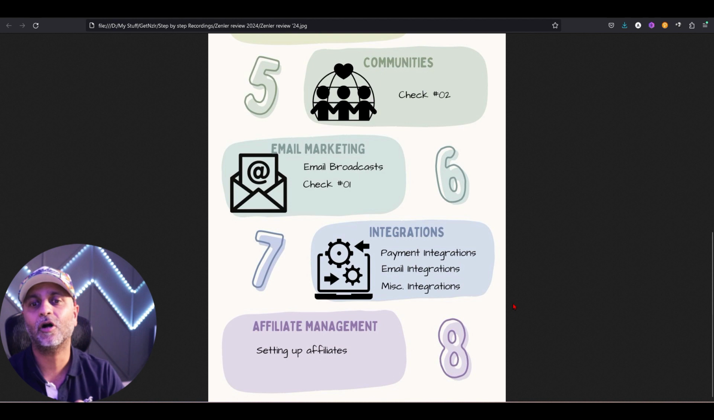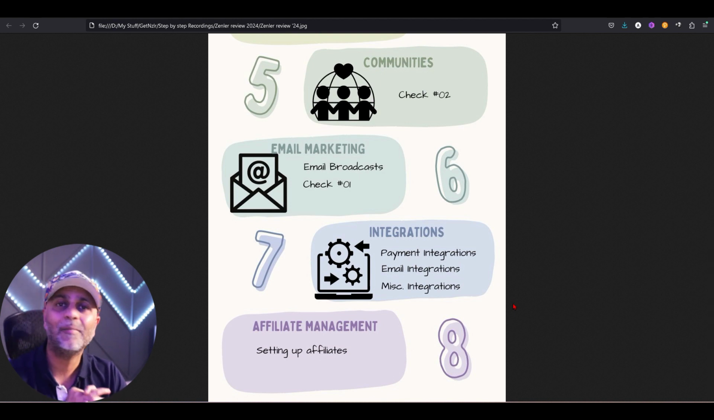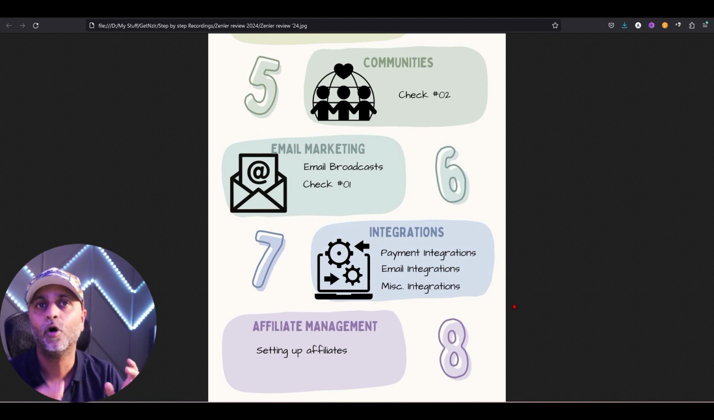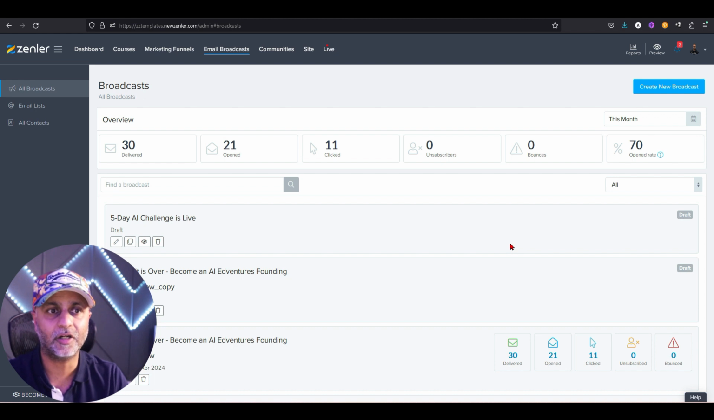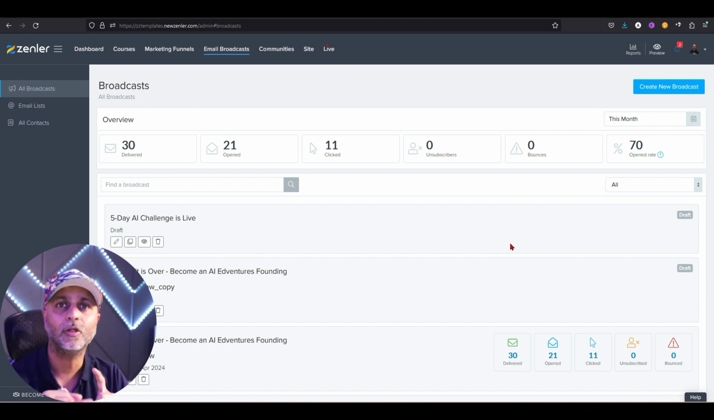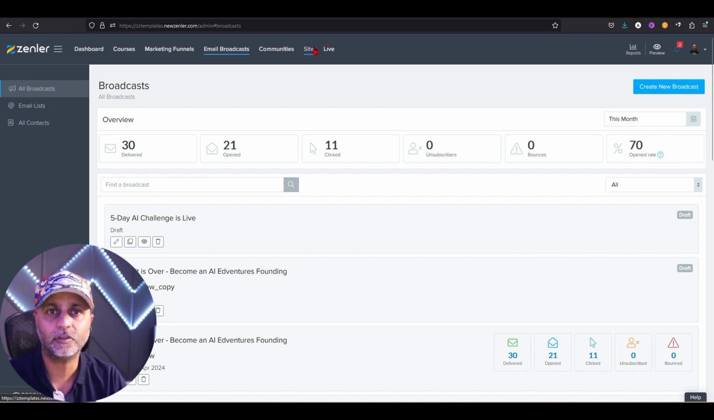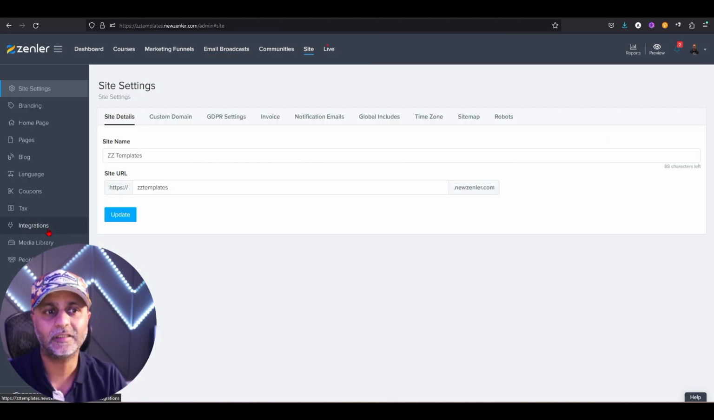In this, we're going to talk about payment integrations, email marketing platform integrations, and just some miscellaneous integrations you can do with the Zenler platform. All right, so in order to set up the integrations with your payment gateway, your email marketing, and any other integration, you're going to head on over to site. And on the left side, you will see this integrations option. One thing to note here, integrations is only available to your school owners.